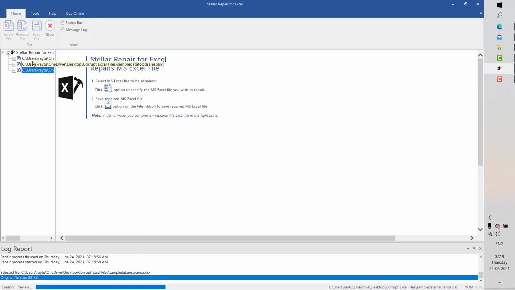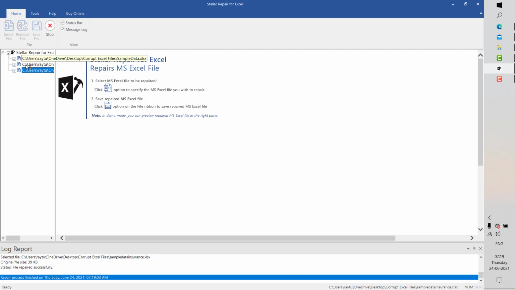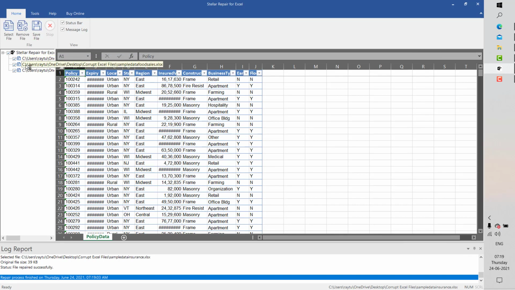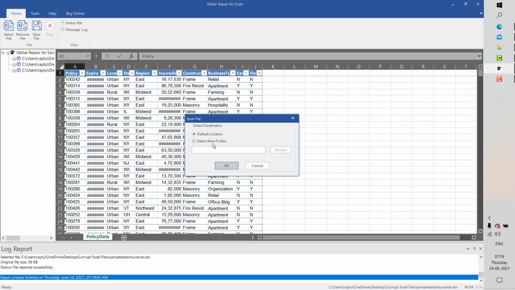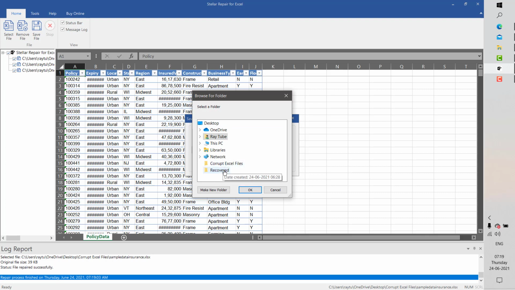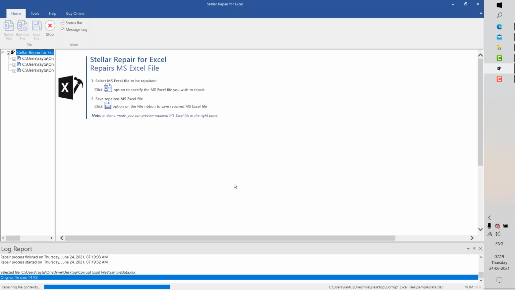these files and preview them. What I would suggest is, whenever you're recovering any files, rather than saving the file in the same location, I would strongly advise you to save it in a different location. So I have selected all three files. I'm going to click on save file, select new folder, click on browse, and choose a folder I've already created called recovered. Click on OK, and then click on OK.